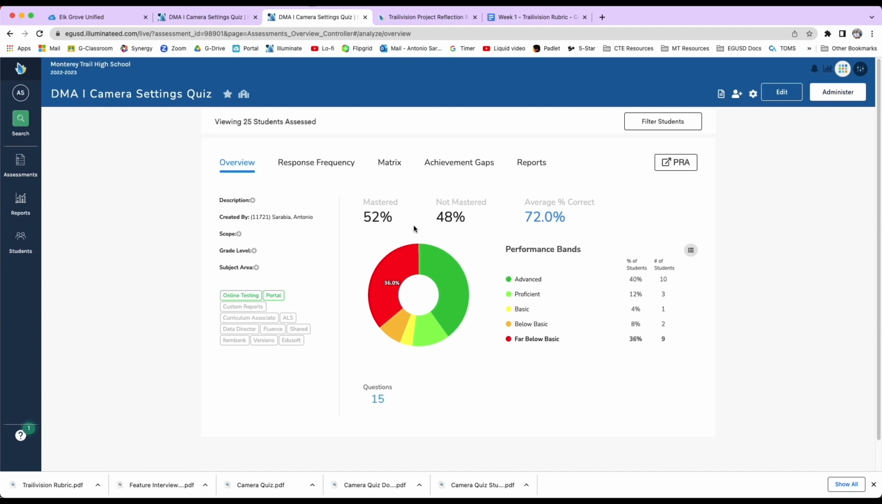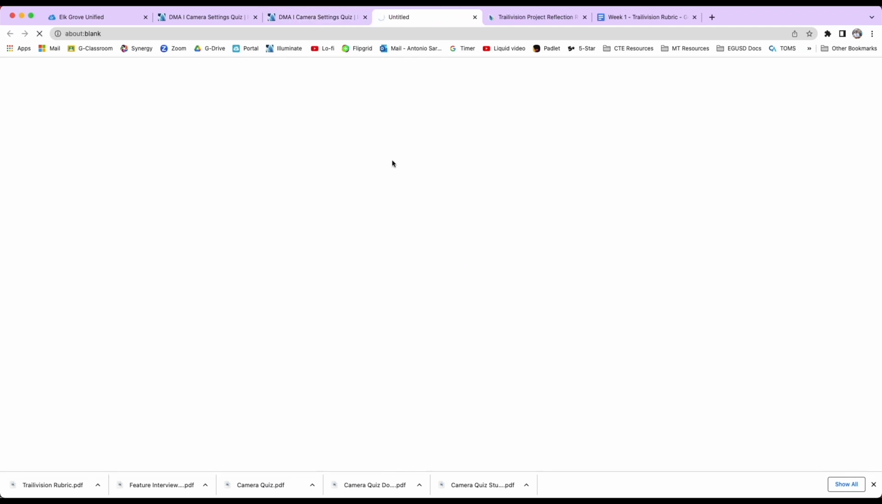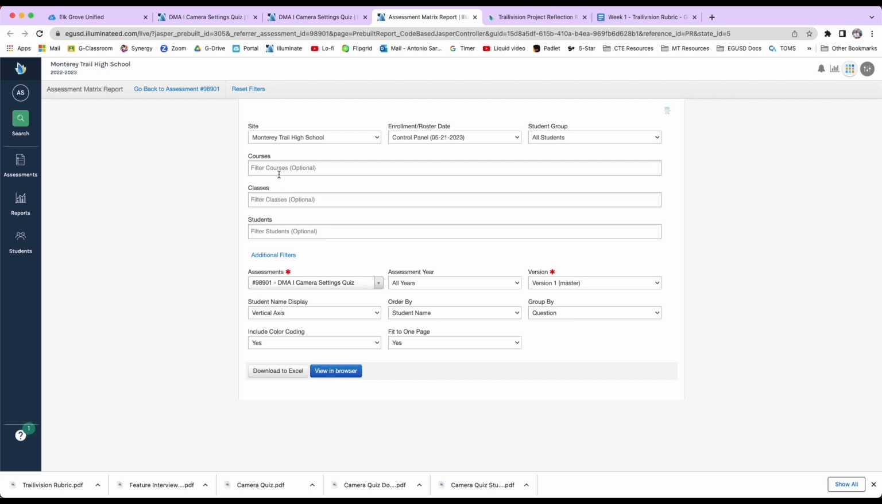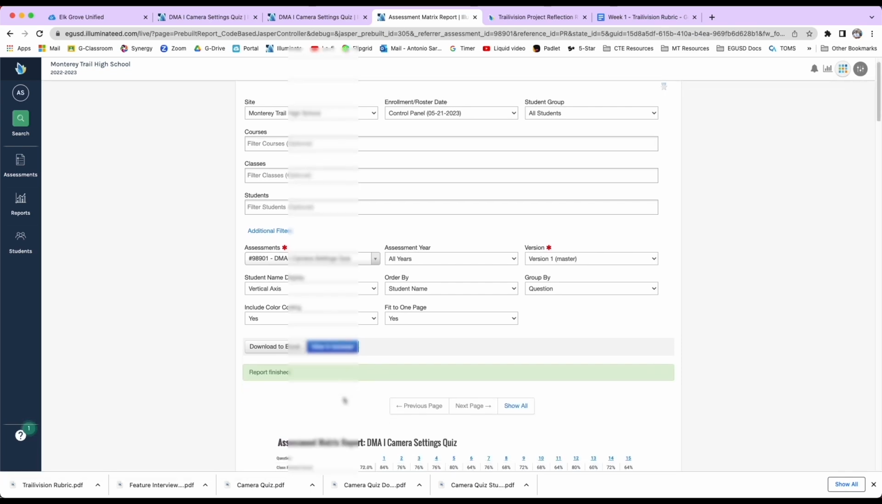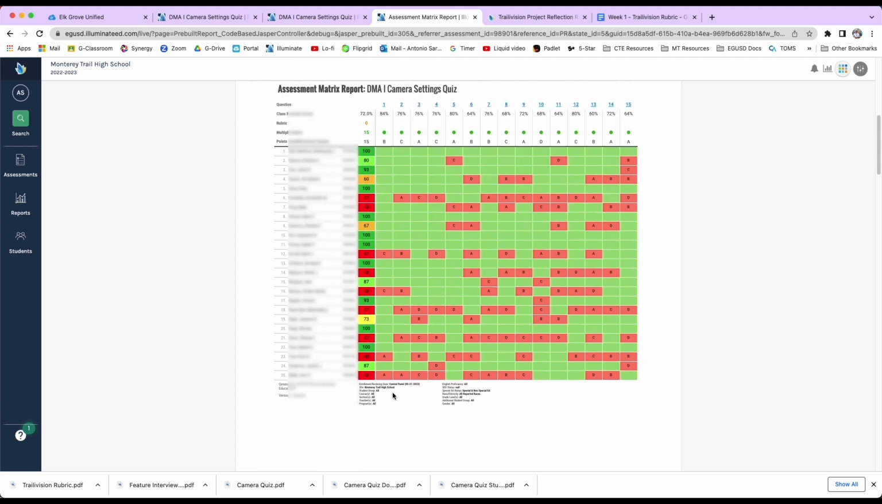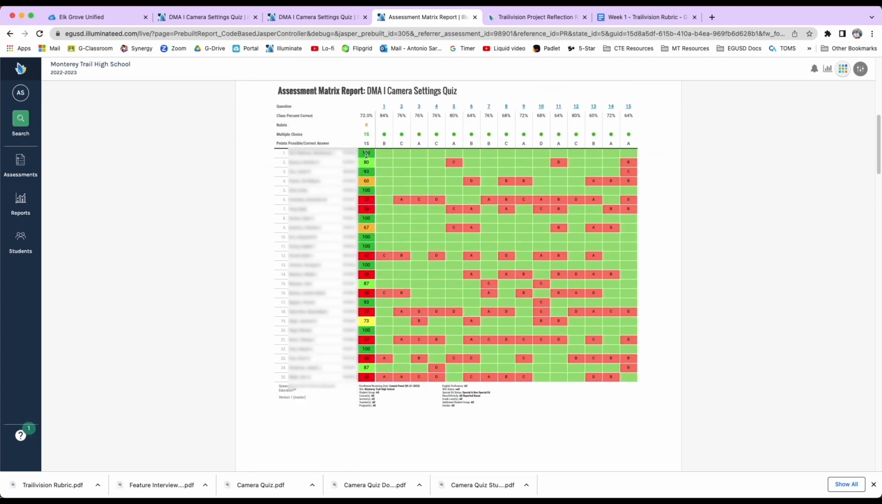If you want to see the actual final grades, you click on Matrix, right? And then from here, you can filter by course, by class, or even by a particular student. I'm just going to click on View in Browser, and Illuminate will just generate a report of every single student who has taken that particular assessment, right? So if I scroll down, you can see here's the student's name, their 99 number, and their final score, right? Obviously, this is not the rubric, right? This is just an example because this is a quiz that they did take. But seeing quiz results and seeing rubric results is basically in the same place, right?